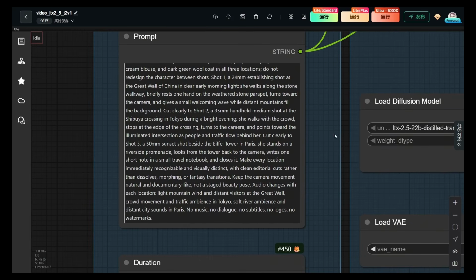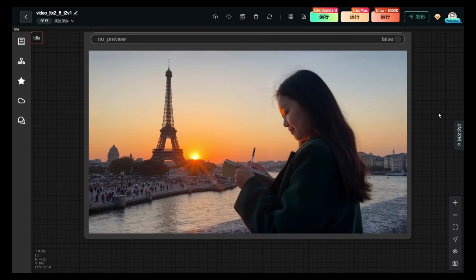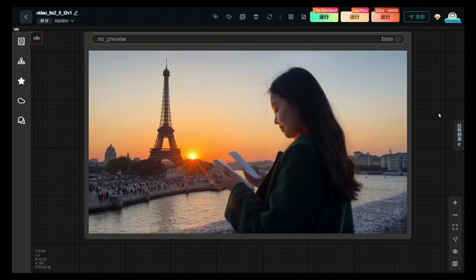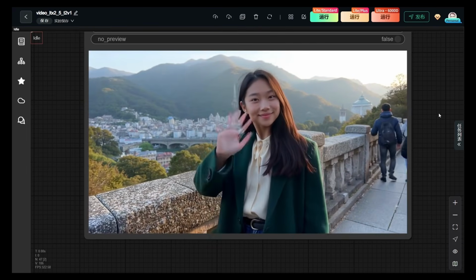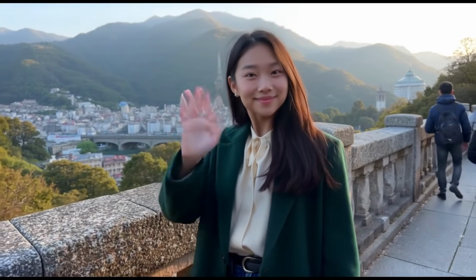The generated result contains 3 clear scene changes, while the character's outfit, hairstyle, and overall appearance remain basically consistent. This result shows that LTX 2.5 can natively understand multi-shot prompts.